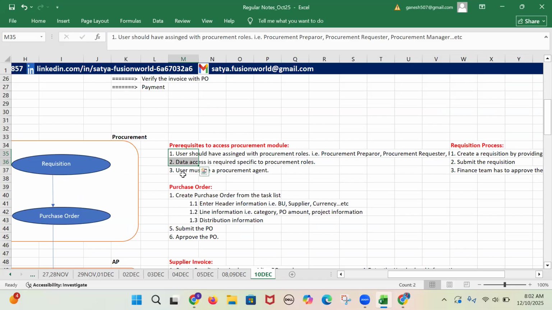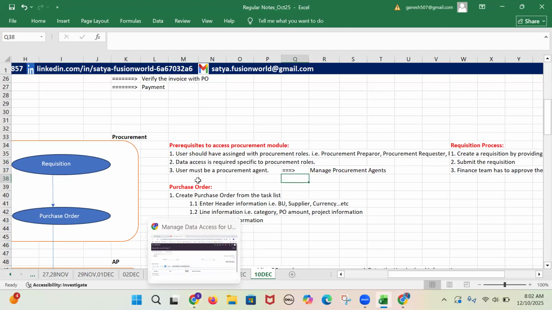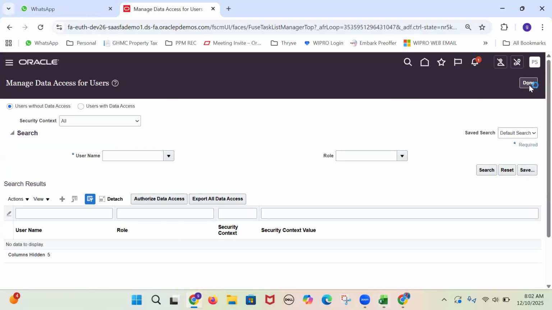Okay. The third one is user must be a procurement agent. For this, we can go to manage procurement agents. This is one rule applicable for the procurement.